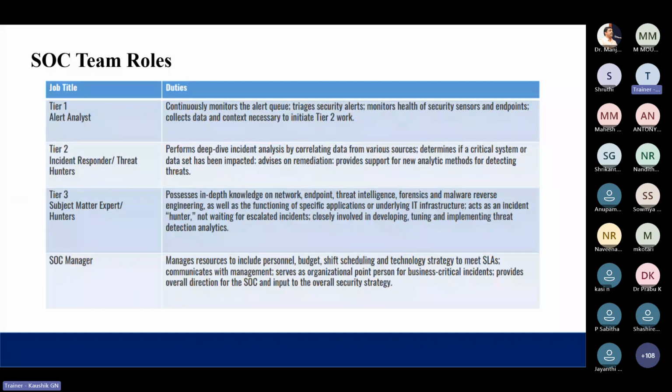What will the tier 3 person do? He will be a subject matter expert. For example, there is a malware detector, so we need an analyzer to analyze what kind of behavior the malware has.